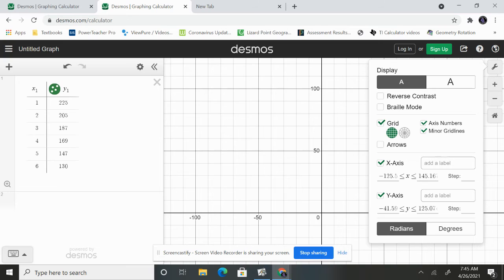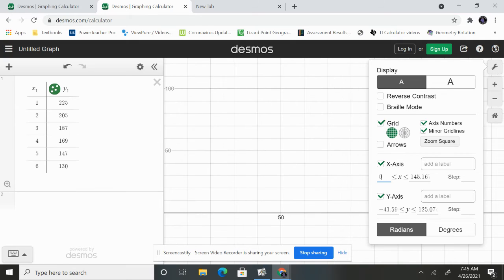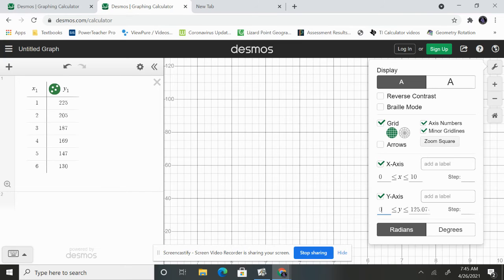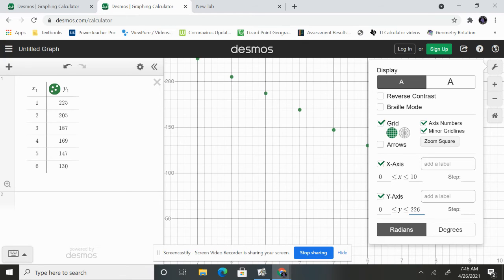And right here, you see on the X-axis, it's going from negative 125 to negative 105. Let's change that. Let's say, hey, we're only interested from 0 to about 10 weeks. 0, and then let's change this to a 10. Okay, so that's pretty good. My Y-axis, well, I don't really need to be seeing it from, I don't know, the height wise. We'll go from 0 up to the 225 or whatever they had. 0 to 226. And now I can see my dots here.